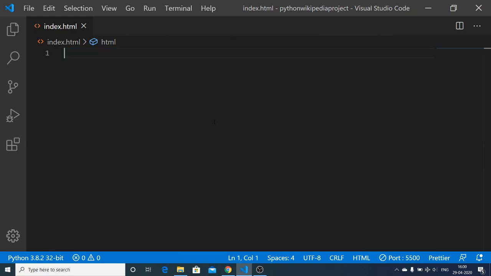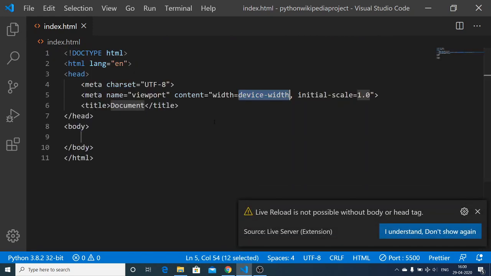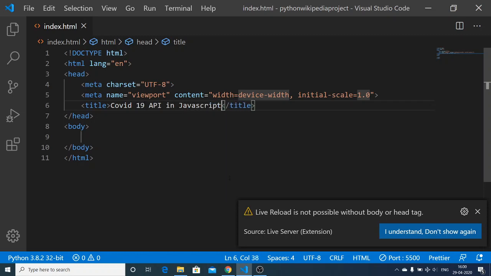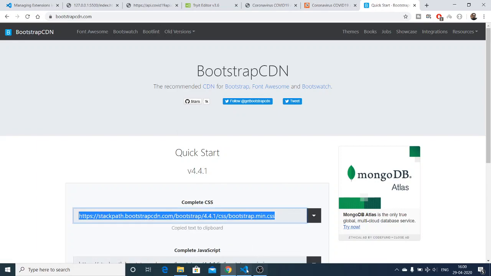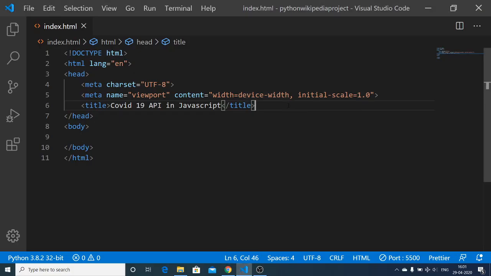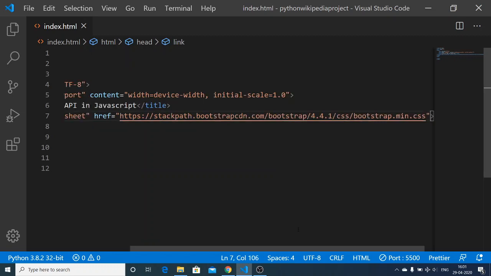So just inside your text editor, I am using Atom. You can just use any text editor of your choice. So just make an index.html file and change the title here to COVID-19 API in JavaScript. And for styling purposes, we are also using some bootstrap. So go to Google and type bootstrap CDN and go to this link, bootstrapcdn.com, copy the CDN and just after the title you make a link tag and copy paste the CDN like this.